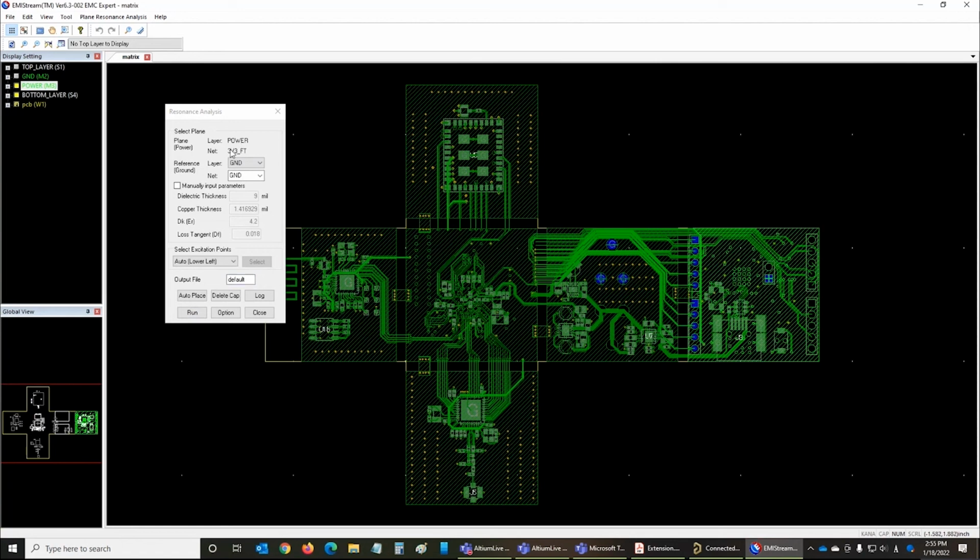So this is a power 3.3 volt plane. And also we have to specify the reference ground plane. So this is the second layer ground. And then these parameters like dielectric thickness or copper thickness, DK, DF are automatically imported from Altium Designer. So you don't need to set anything. But you can also manually change these thickness. So you can play with a different thickness or different DK or different DF.